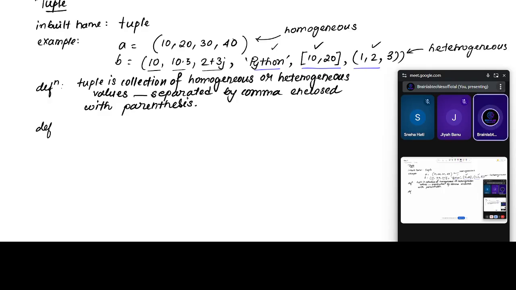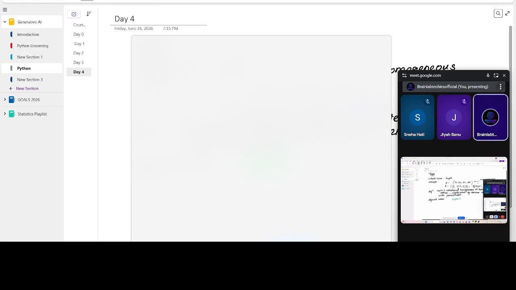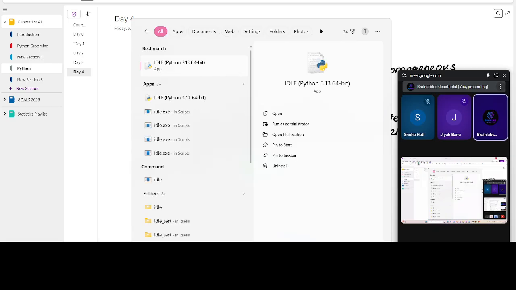Now what's the default value of tuple? Any guess what can be the default value? Simply, how to get the default value? Simply you can write tuple and open-close parenthesis. If you give, let's go to IDLE.